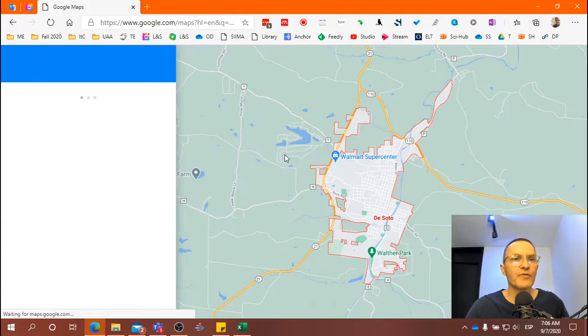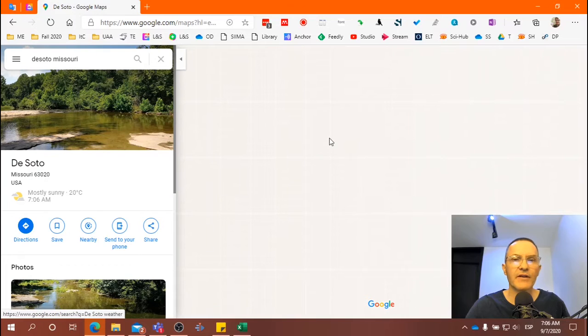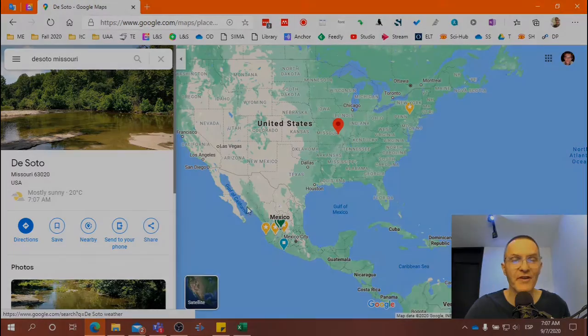Now, to provide you some context here, I'm going to scan out here, zoom out, and this will show you a general location of the very small town where I grew up. You'll notice that the town DeSoto is located pretty much right in the middle of the United States, and I'm currently located here in Mexico, in the center part of Mexico.